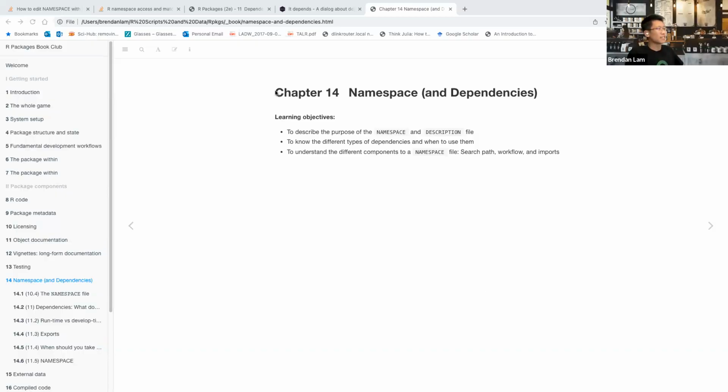So to start, it says chapter 14 here, but we're really covering, as Colin said, the last part of chapter 10 on namespaces, and then we'll be talking more about dependencies, which is in the following chapter. The objectives here are to describe the purpose of the namespace and description files and what exactly they are, to know the different types of dependencies, and how to handle them, and to understand the different components of a namespace file. So we'll be talking about what the search path is, the workflow involving it, and what imports is.